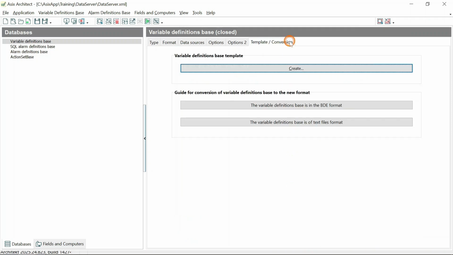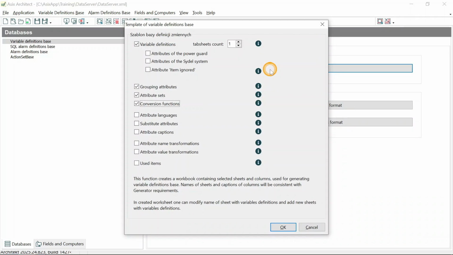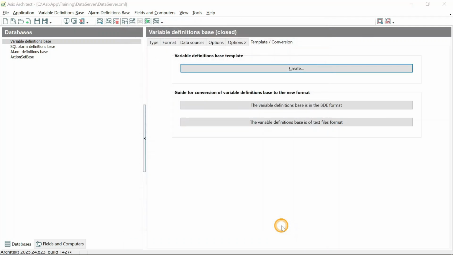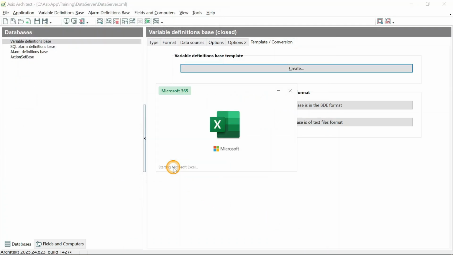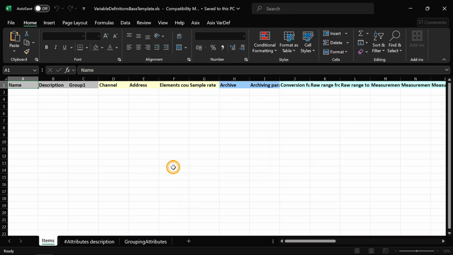Go to the Template, Conversion tab. Create a new Excel-based template by clicking Create. Select the variable definition table and the grouping attributes. Attribution sets and conversion functions are not required for this training. Click OK to confirm. Save the template to disk. The template will automatically open in Excel.